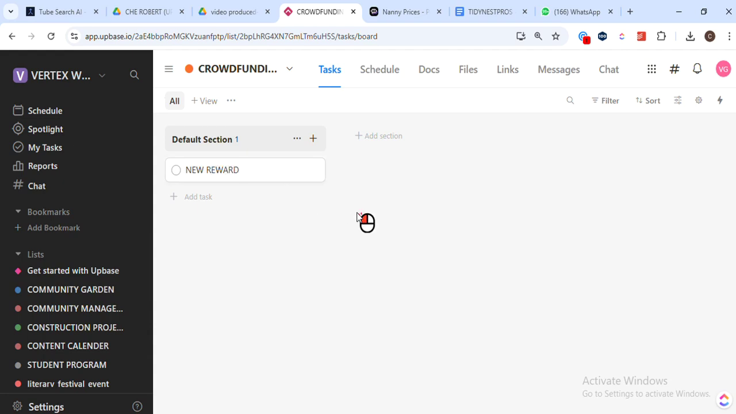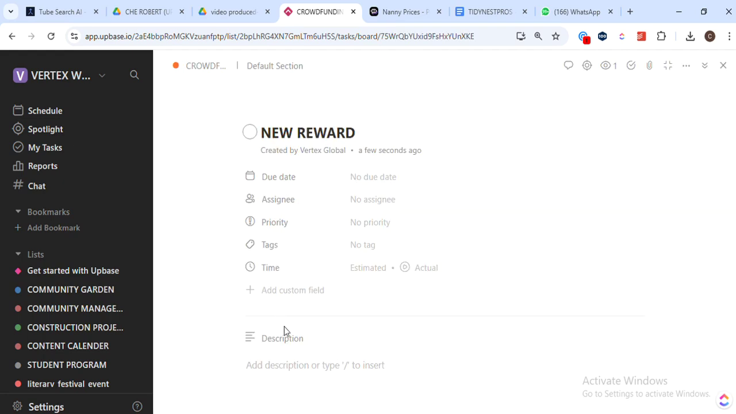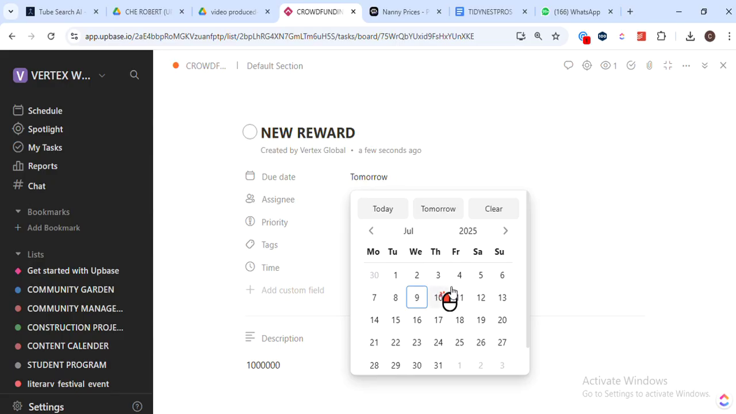After we've added rewards, the fourth step is to promote your campaign. Use UpBase's built-in social sharing tools to share your campaign on social media platforms. This is crucial as it increases your campaign's visibility and attracts more backers.